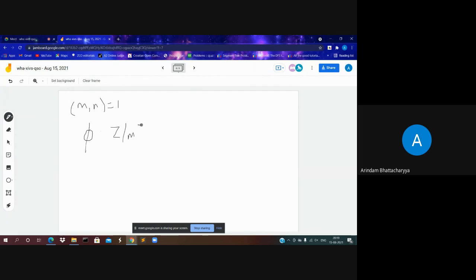Can you construct a map from Z mod mnZ to Z mod mZ cross Z mod nZ, where 1 goes to (1, 1)? Okay, but (1, 1) does not necessarily generate. I mean, that is what you have to show, right? That (1, 1) generates the group if and only if m and n are co-prime. Yeah, that's what we want.